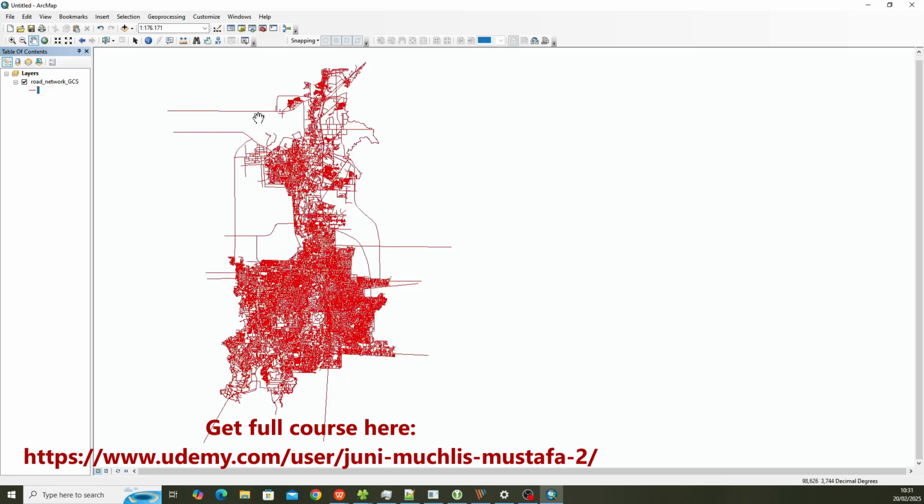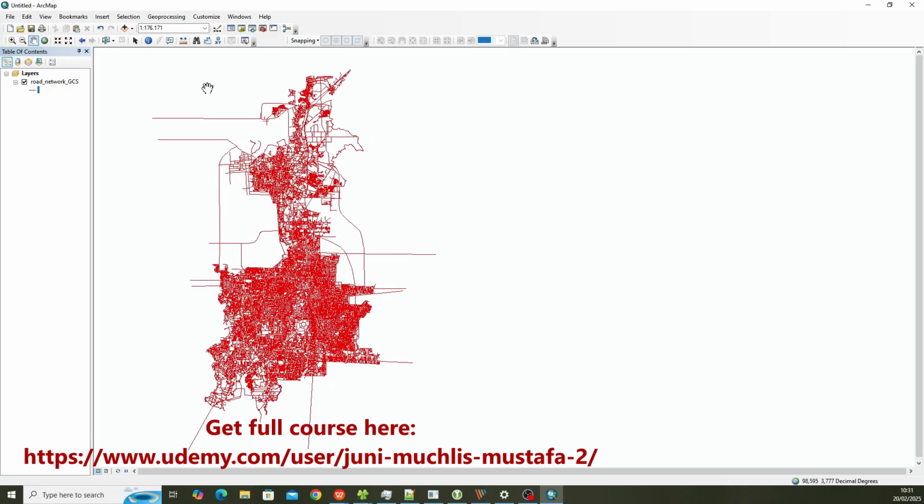Yeah, that is okay. That is how to change the polyline feature color and width, and you can also say it is its properties. Okay, thank you.